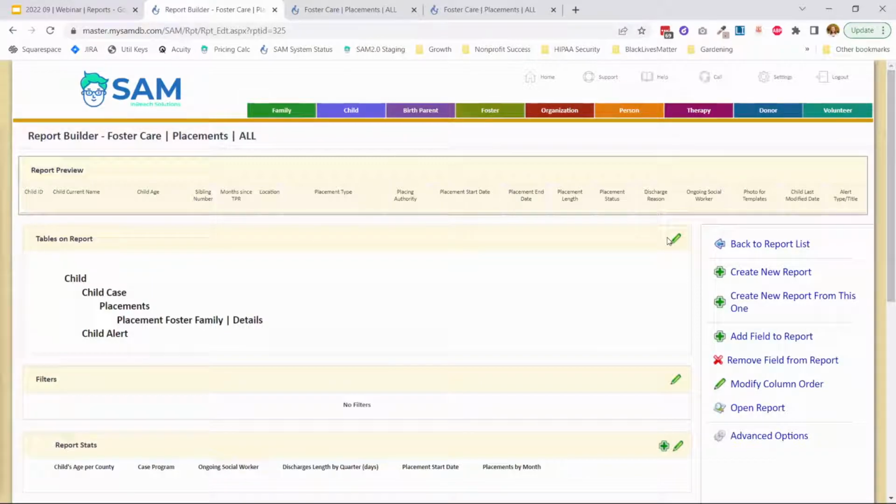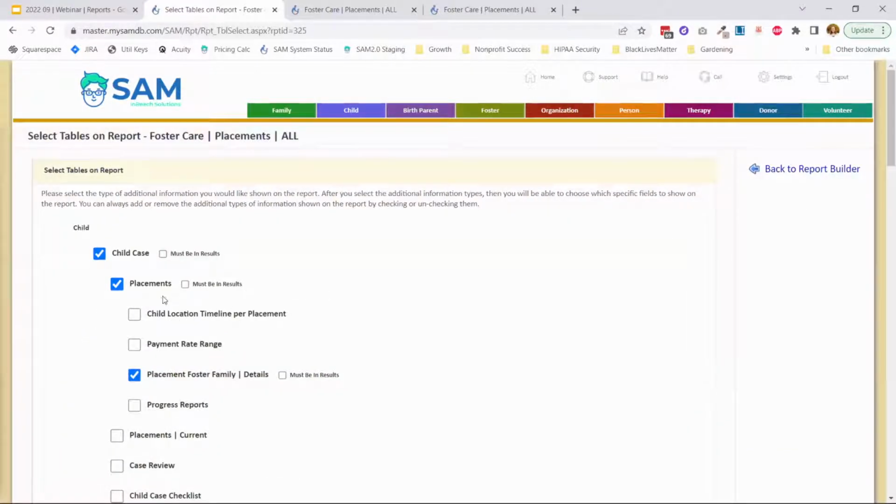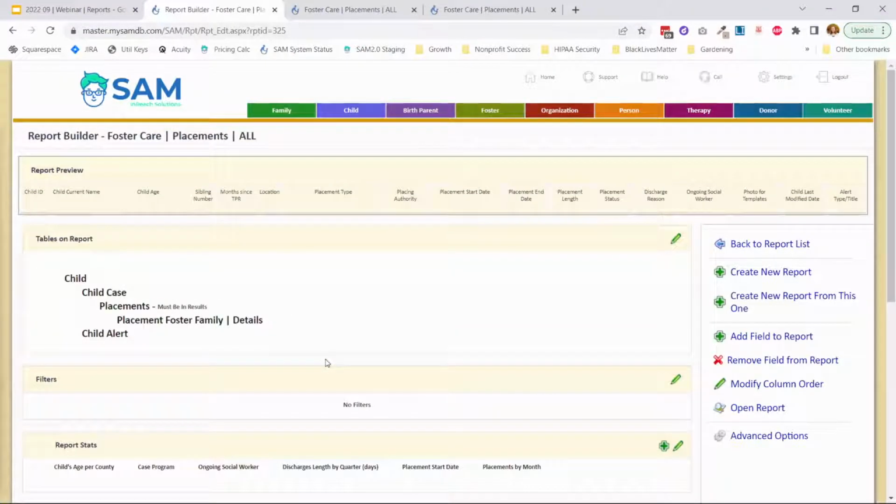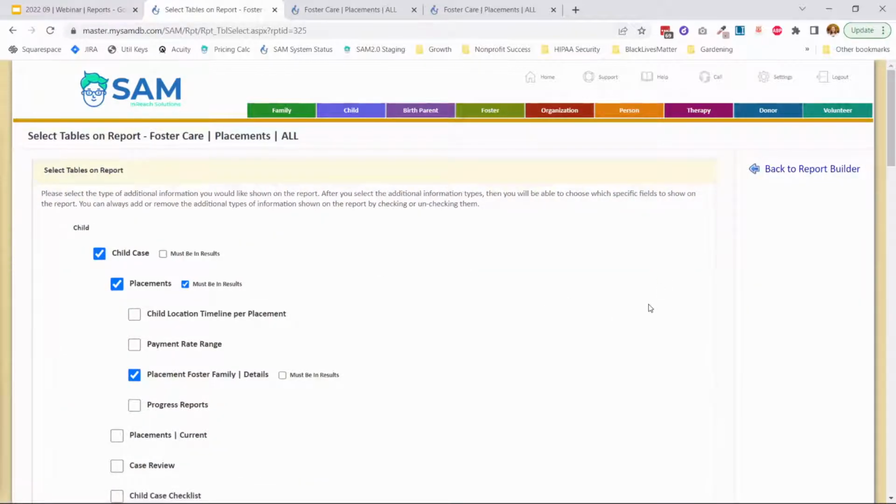When you are building a report, you will start from the table structure. Which tables are we putting on? And at that point in time, it literally looks exactly like this, where you're asked which of these tables must we have in the results?